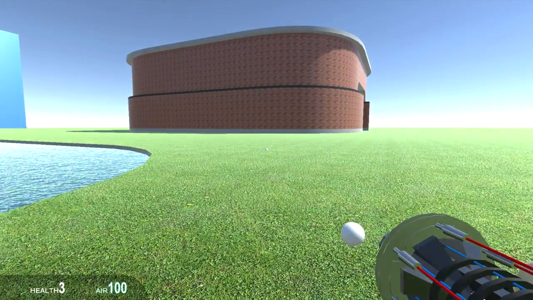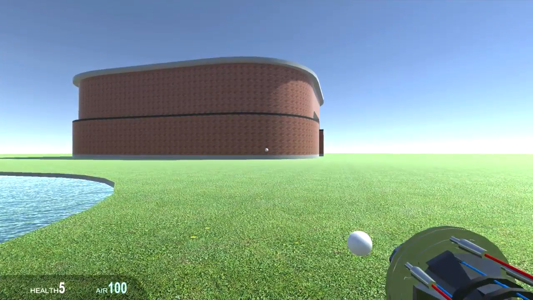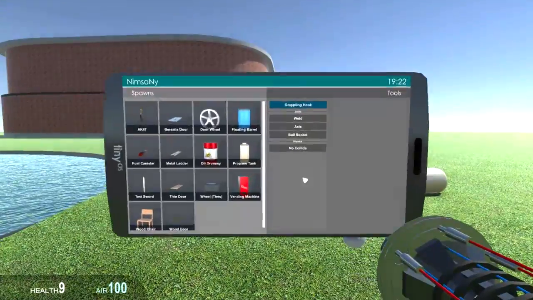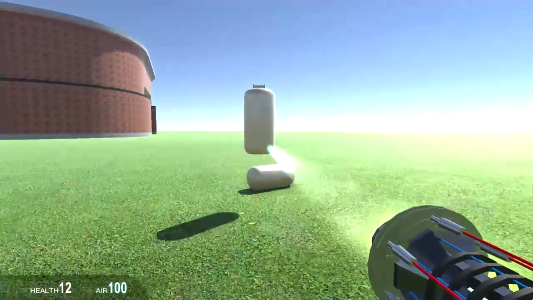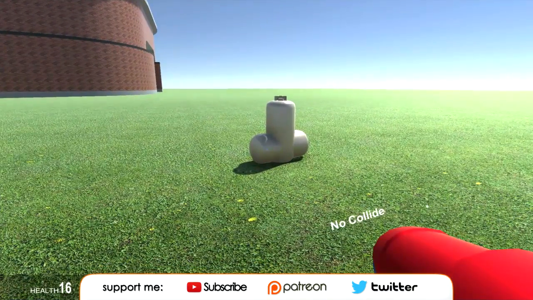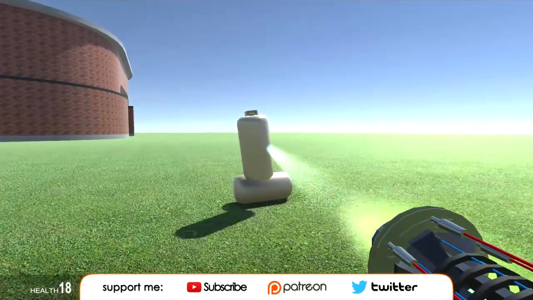That's about everything I've done so far. Not much else to show you. I can show you the no collide tool, which I did finally get into the game. As you can see, it does actually work, and when you undo it, they pop out. Hey presto.